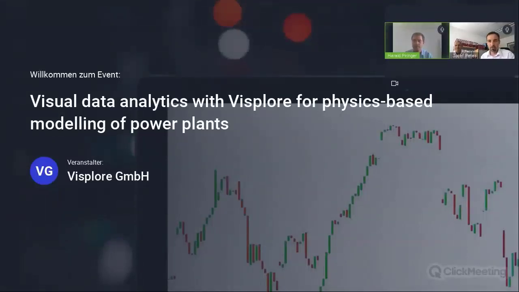Well, data quality is always a problem. And that's the actual reason why we are looking for tools like Visplore, to identify the problematic areas, to identify the data sets that we don't want to use for our models. So that is the core purpose of the whole thing here.